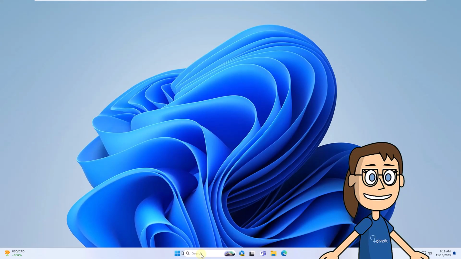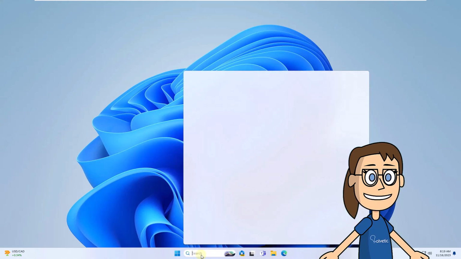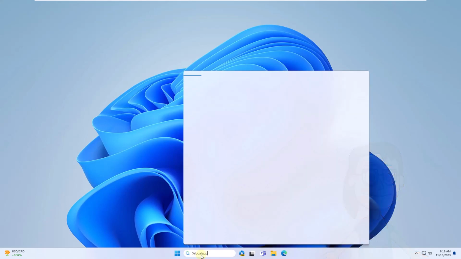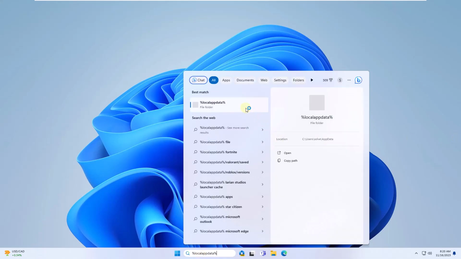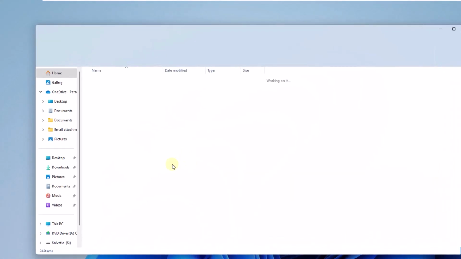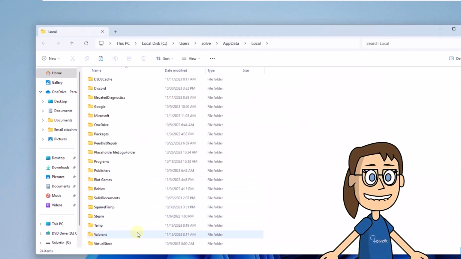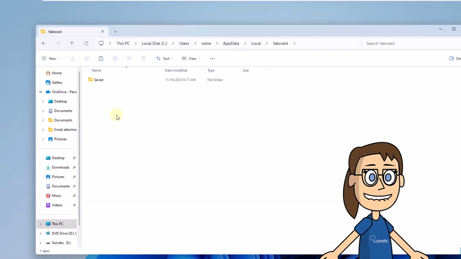After that, in the search box, enter %localappdata%. Click on File folder. Here, open the Valorant folder, then in Saved, delete all the folders hosted there.